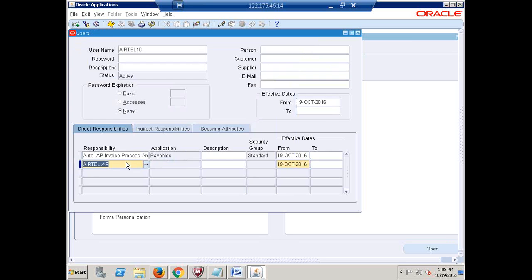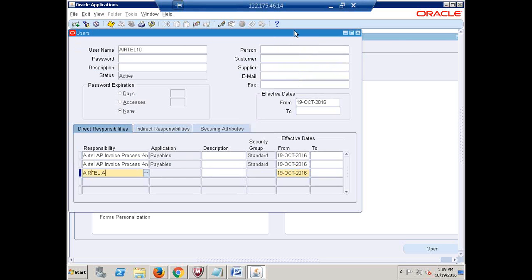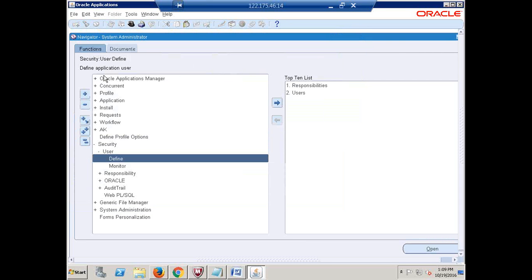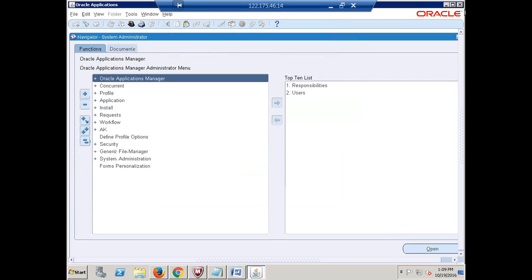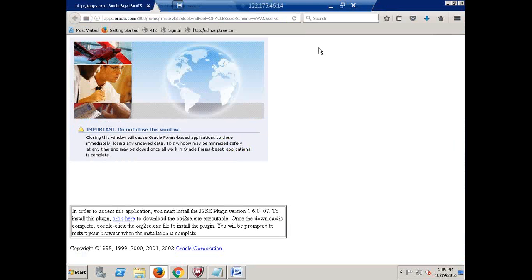Airtel AP. Done. Okay, we are assigning four to one user, but general practice would be four separate users and four separate responsibilities. Now we can just sign out and sign in with those respective users.